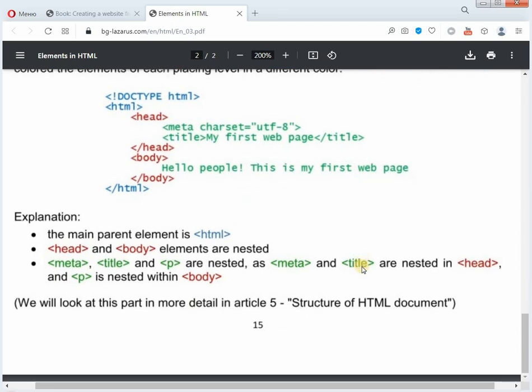Here are some more explanations. The main parent element is html. The head and body elements are nested in it, at the next level. In them at the next level, the elements are nested. And we will consider this material in more detail in Chapter 5, HTML Document Structure.